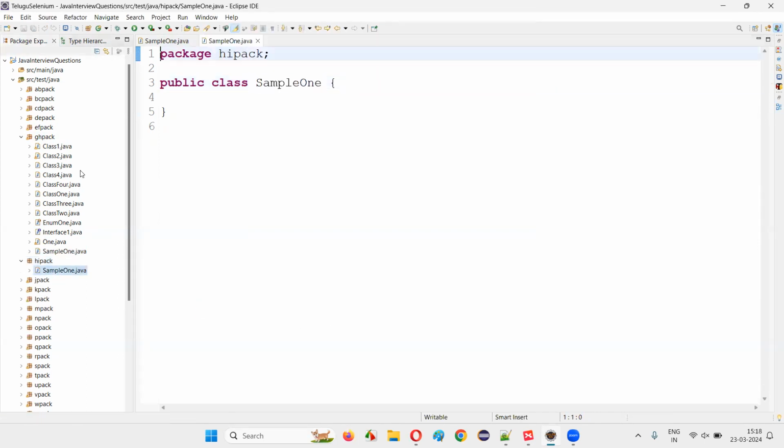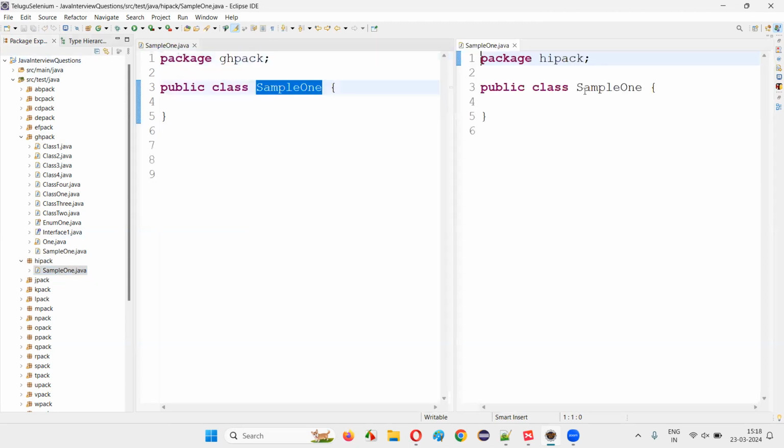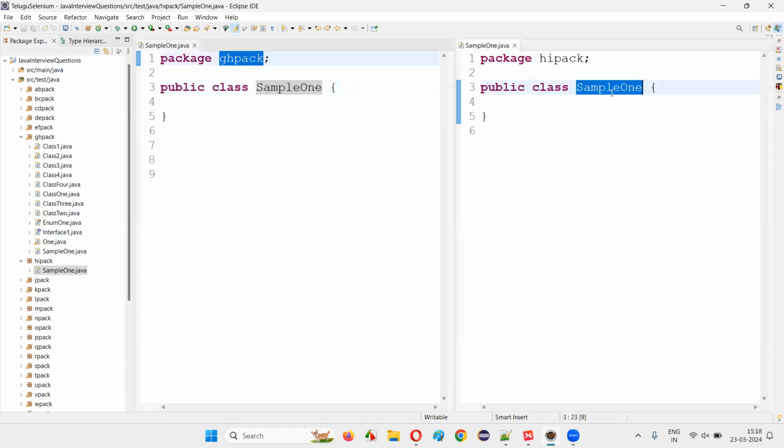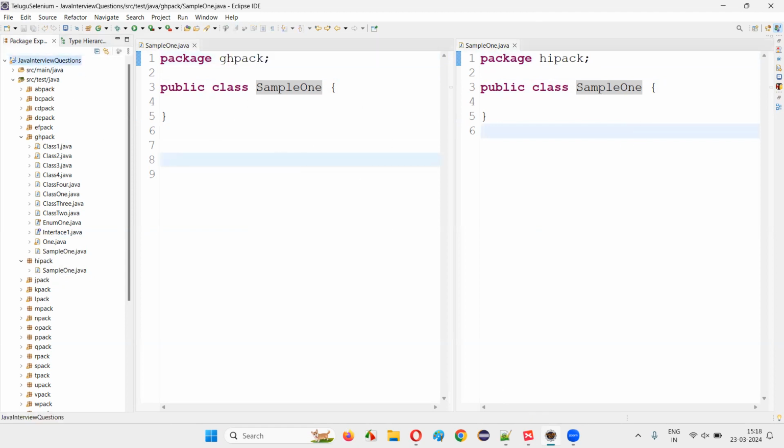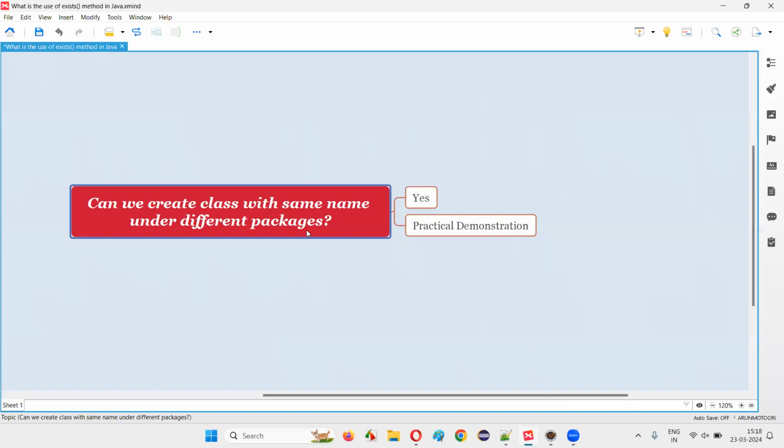You see, the same class I can create in the same project when these two classes having the same name belong to different packages, whereas one sample1 belongs to GH pack and the other sample1 belongs to HI pack. Since they belong to different packages, it is allowed in Java projects. But in the same package, we cannot create classes having the same name. If they belong to different packages of the project, then with the same name, we can create classes in Java. So with a practical demonstration, I've answered this question for you.